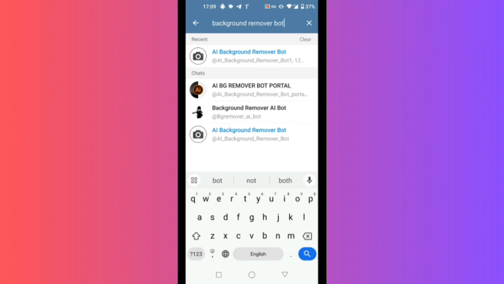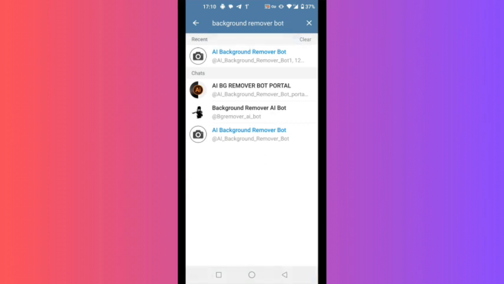Here there are multiple other bots, like AI background remover bot portal or background remover AI bot. Personally, the one I like is this AI background remover bot. It's very easy to use and very handy.